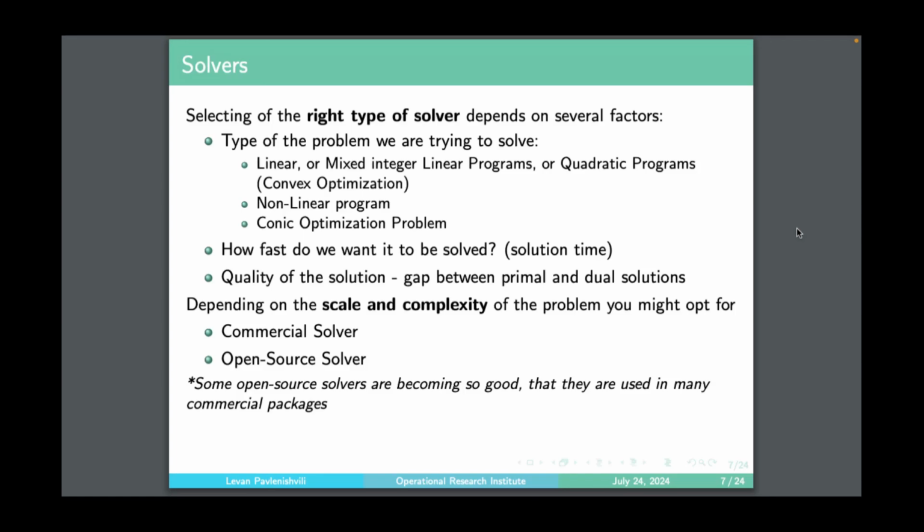And the last thing is quality of solutions. For those of you who might not have dealt with optimization before, most problems have a primal problem, which could be a maximization or minimization, and then there is a dual problem, which is basically the other way around. So if you have a maximization problem, you redesign the problem to make it a minimization problem, or the other way around, and that's your dual problem.